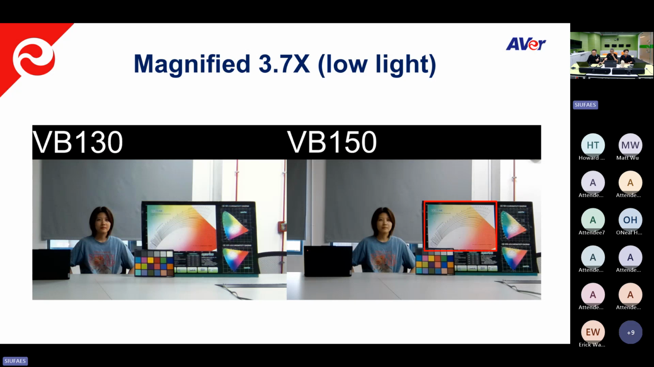Obviously, you can see the VB150, no matter what we say, it looks more natural. It looks like the actual scene in the real meeting room. So we can see the difference from this comparison. Yep. Better image quality. Yeah.